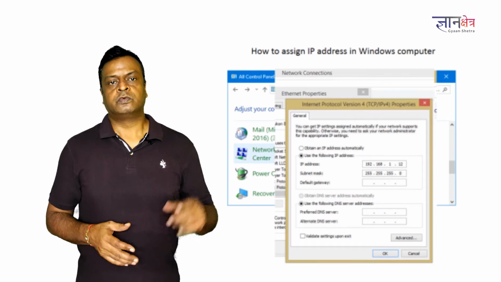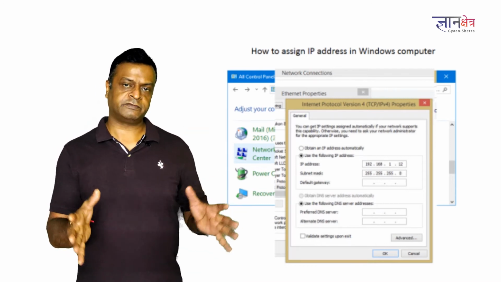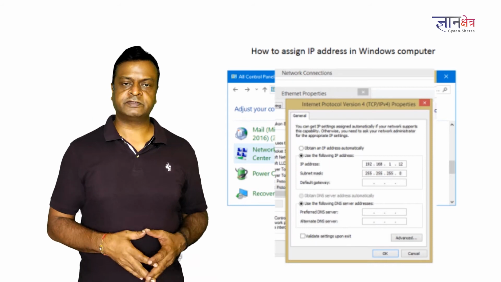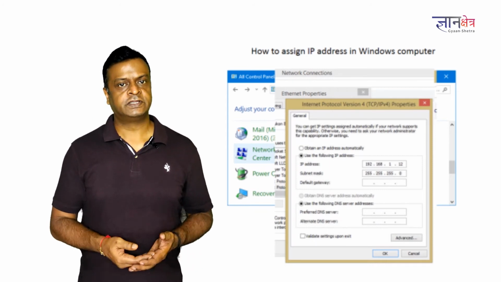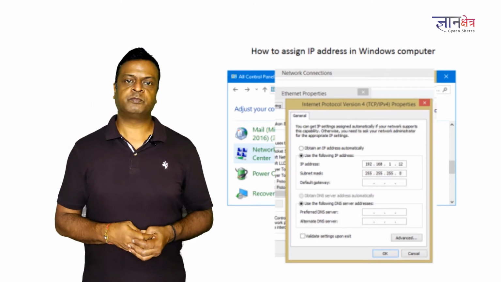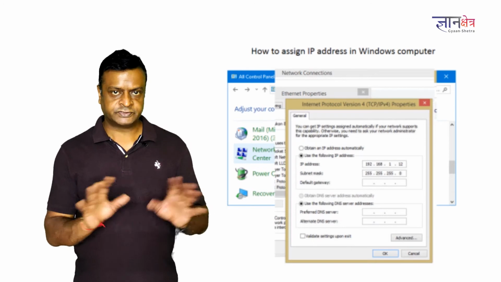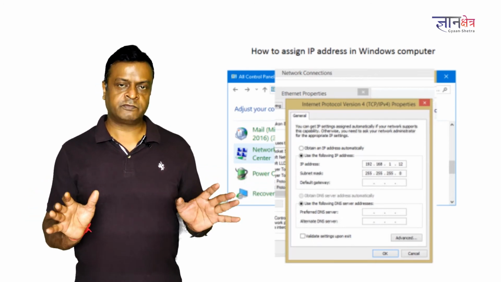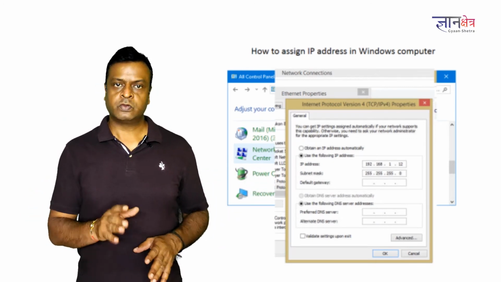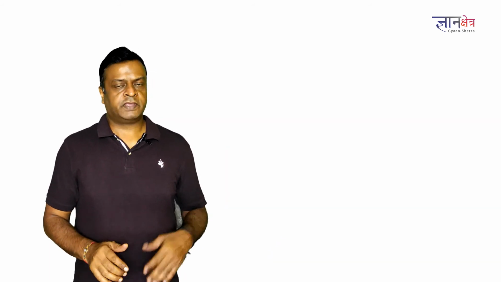Now we need to choose the second option, which says use the following IP address, and type the IP address 192.168.1.12, and in subnet mask type 255.255.255.0. The rest we don't need to give any other information, just click on OK. OK, and come out of everything. So in the desktop we have assigned the IP address.